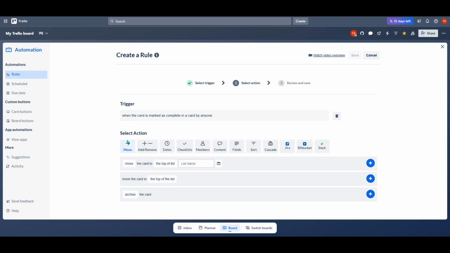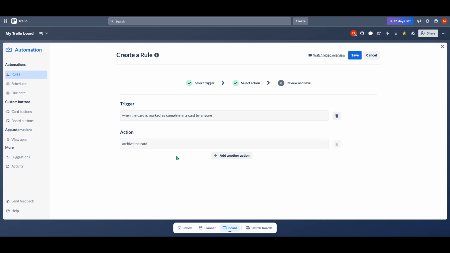The following step is to define what happens once a card is marked as complete. This is called the action step. Click the plus button again, but this time, set the action to archive the card. Now, what this does is every time any card gets marked as finished, Trello will automatically move it to the archive, keeping your board nice and tidy.